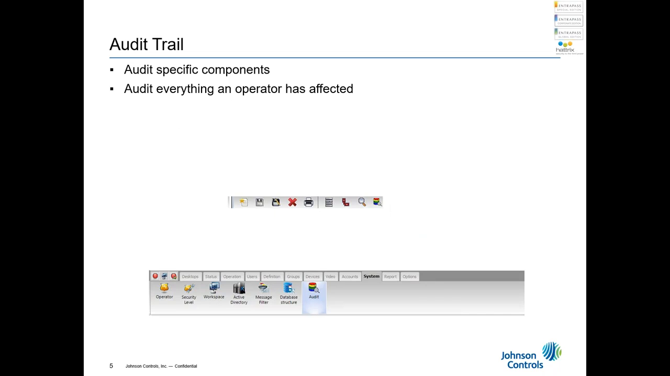Now, what are we talking about? We're talking about auditing specific components. So within the application, what you'll notice is you'll have this cylindrical rainbow-looking icon in those fields, and that's going to give you the ability to audit what's going on. So in this particular snapshot, we're looking at the operator fields, and we're able to audit what's gone on with the operator. So what this field does, it audits everything an operator has affected within the application.